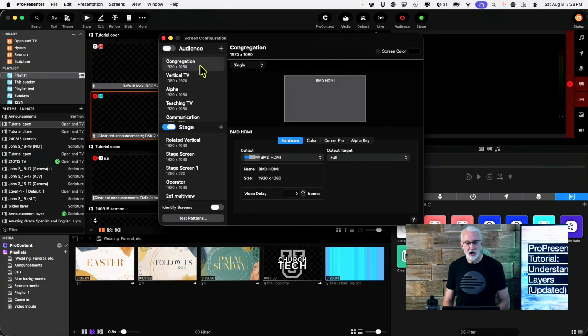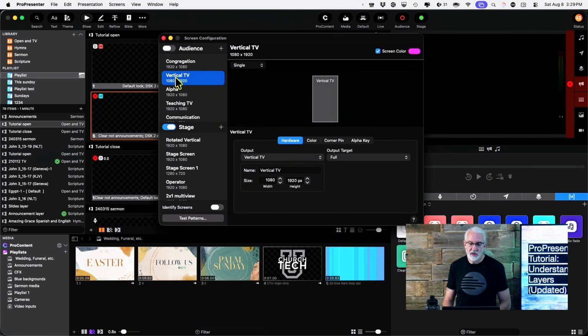Another thing you should know is that each of your audience screens here, along with each of your stage screens, can have its own background color. So this congregation screen has no background color because I've got that turned off. The vertical TV I've turned to a magenta color.